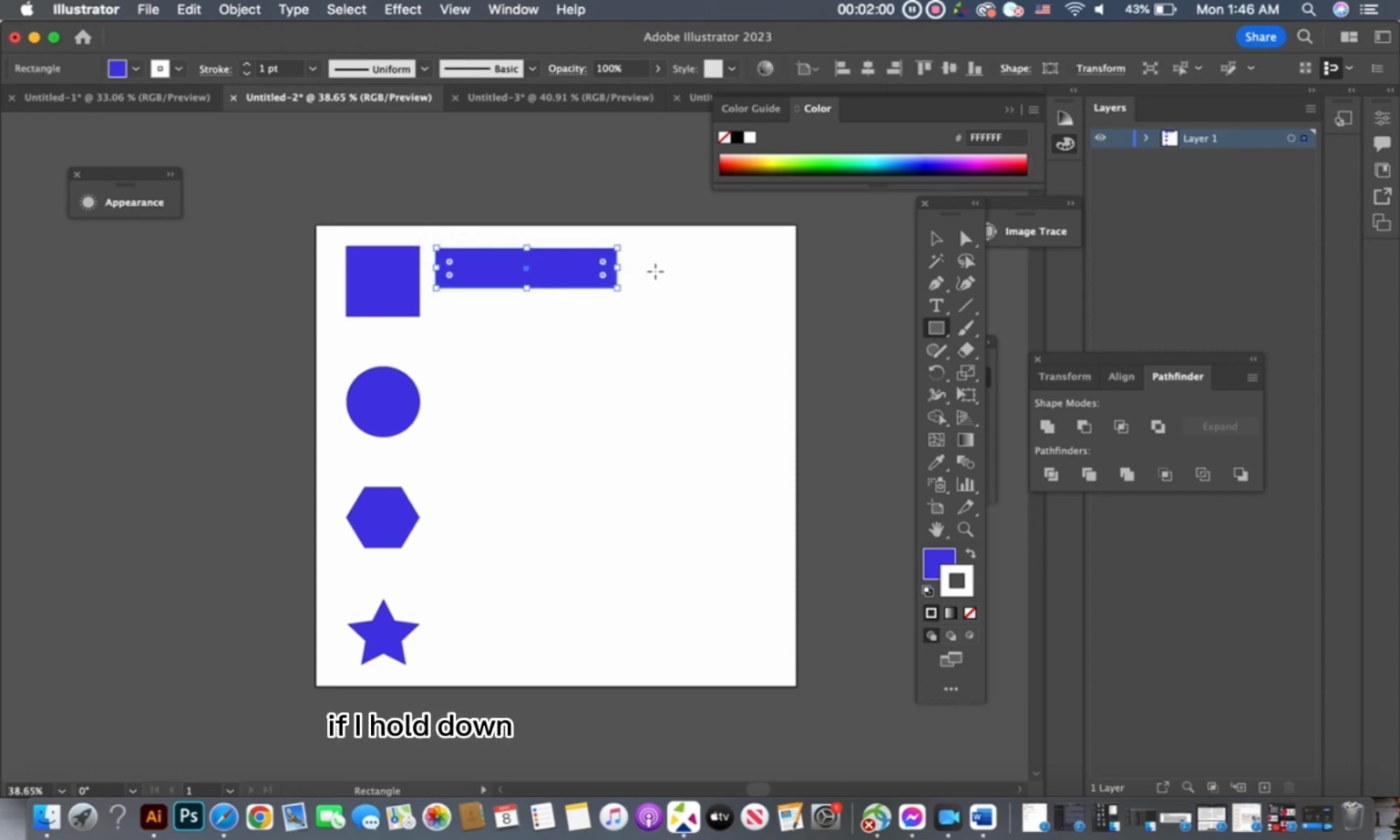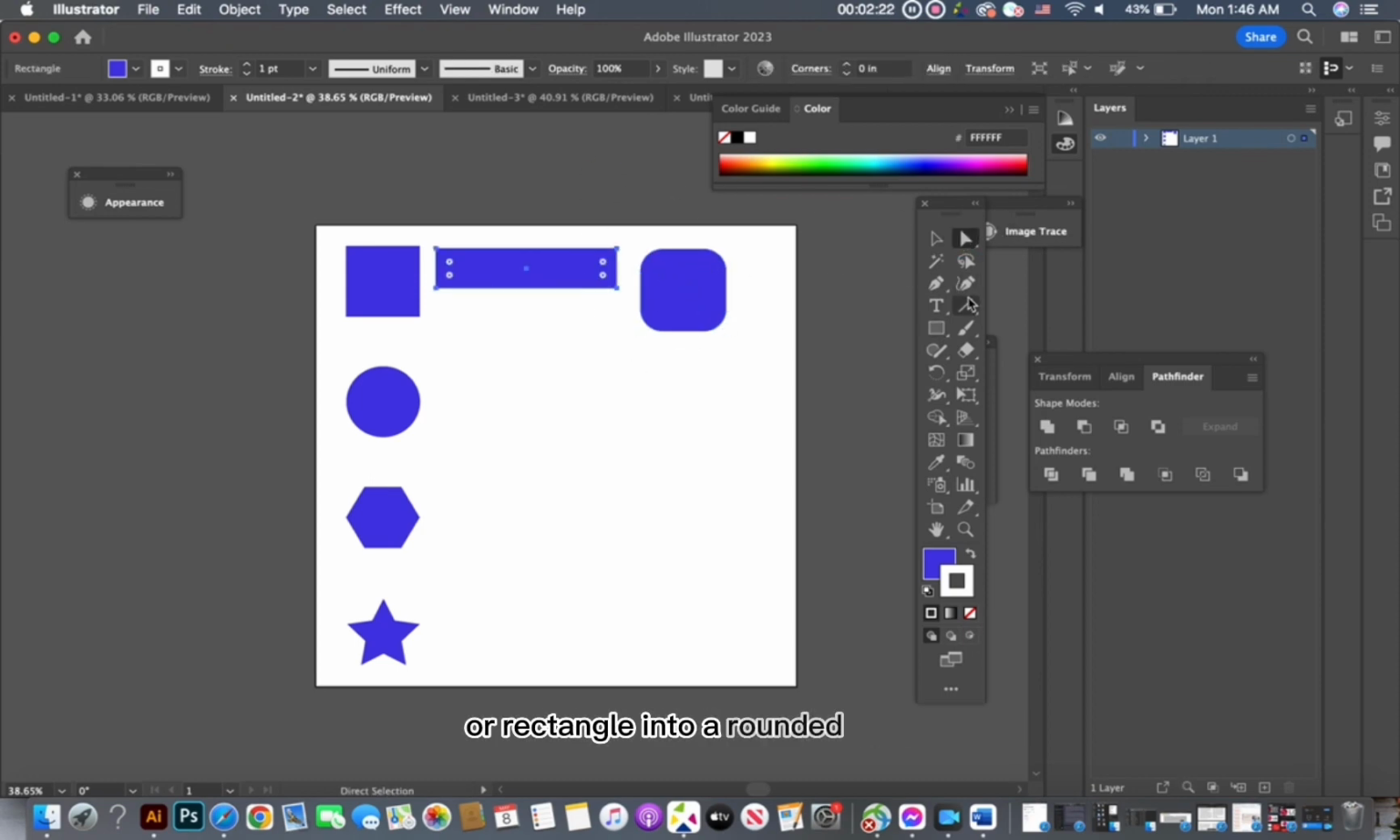If I hold down Shift on my MacBook and make a shape, it'll make it an equilateral shape. If you see these little circles here in the corners, if I pull these, it will turn my square or rectangle into a rounded shape. So I can do the same thing with this one as well.